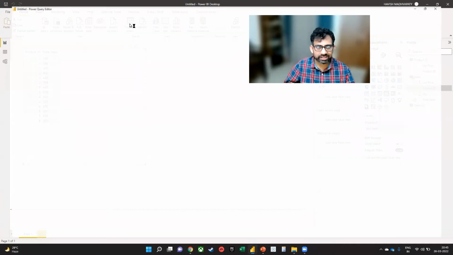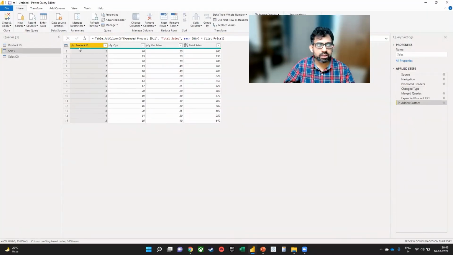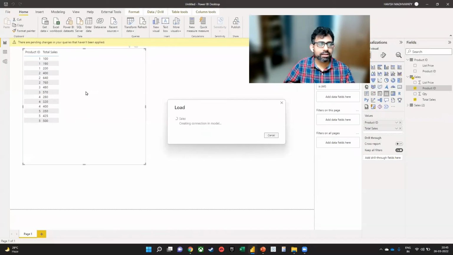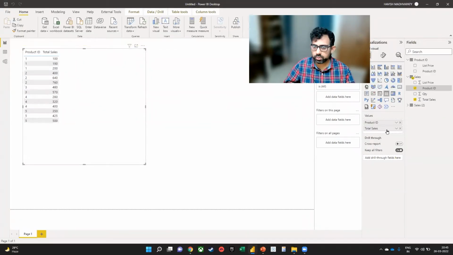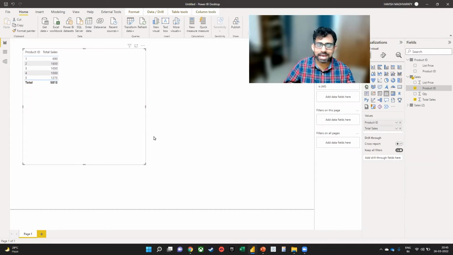Go to transform data and check that. So we would like our product ID to be a text. And we would also like our total sales to be a whole number. I think that should fix it. So we close and apply. And we would now also want to change the total sales from don't summarize to a sum. And as you can see, we get 690, 1800, 1050, 1000, and 1275.